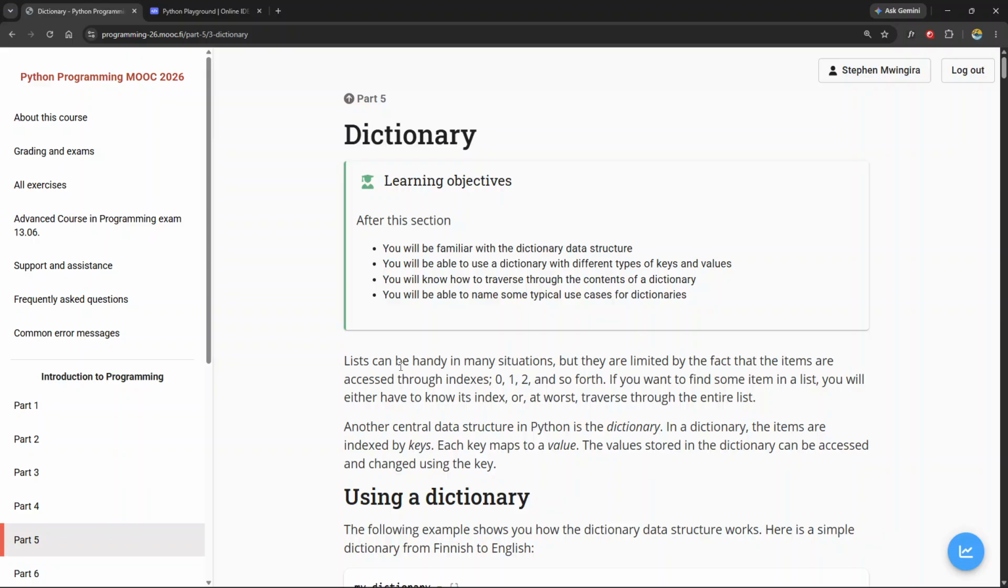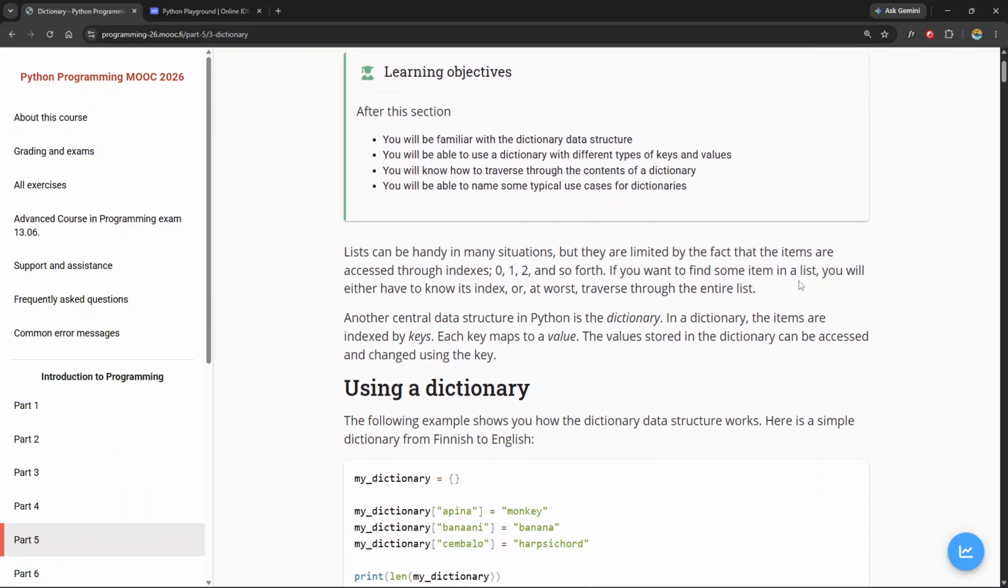So let's get started. Lists can be handy in many situations, but they are limited by the fact that the items are accessed through indexes 0, 1, 2, and so forth. If you want to find some item in a list, you will either have to know its index or at worst, traverse through the entire list. Now, this could be a problem, right, if you have a really, really huge list? If you have a list of like 10 items, then this isn't going to cost you that much time.